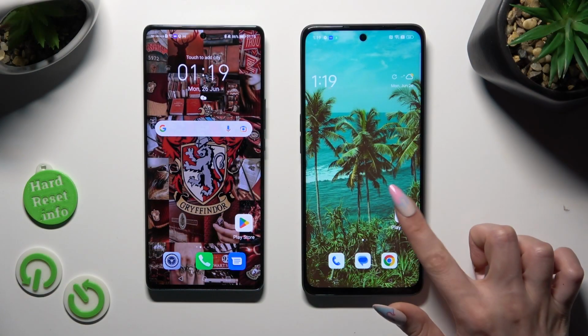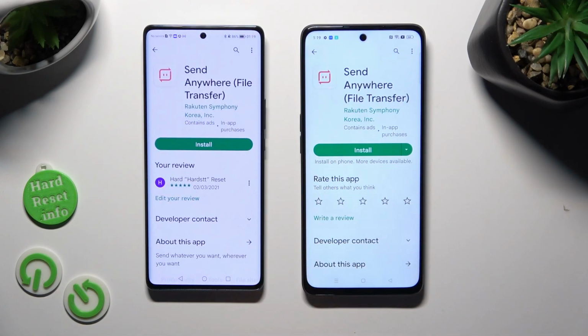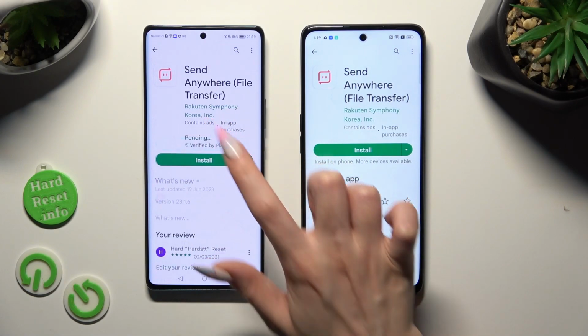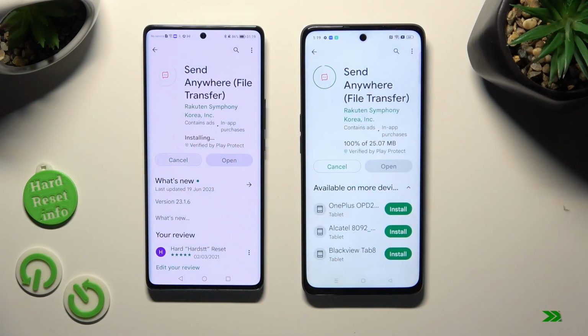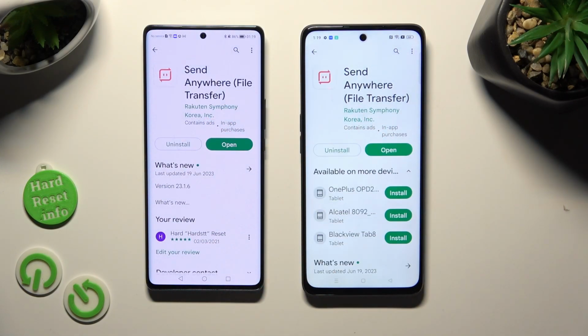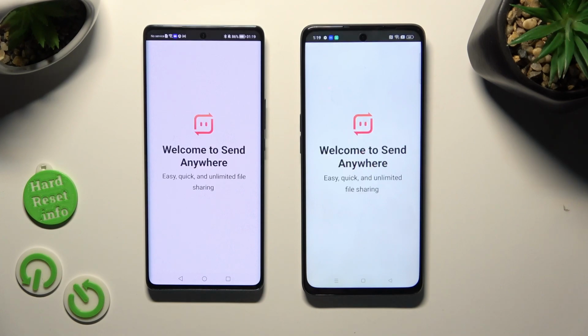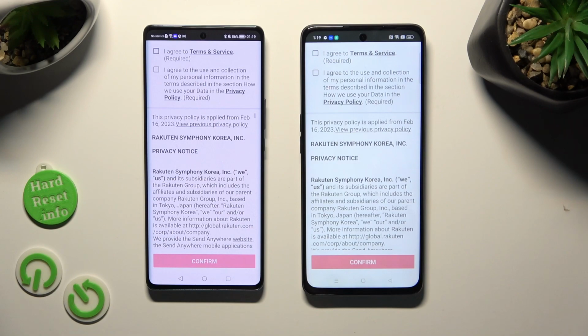Begin by opening Play Store on both and downloading free app called Send Anywhere. When your app is ready, open it. And in order to set it up, do exactly the same on both devices.